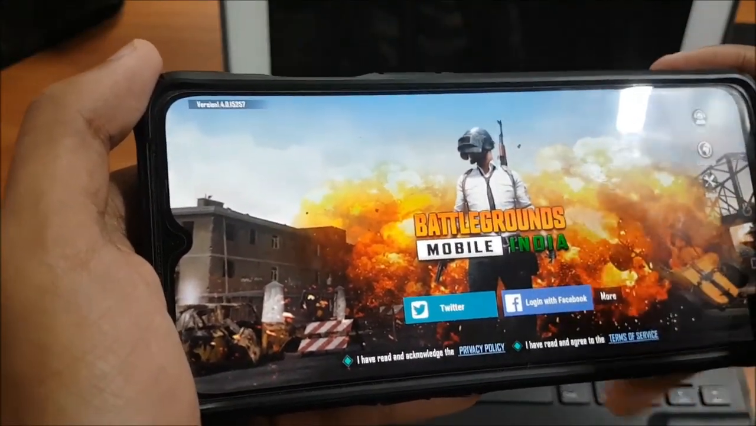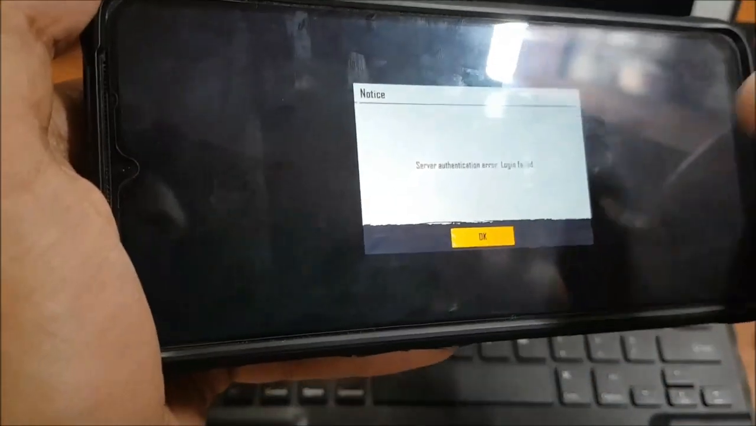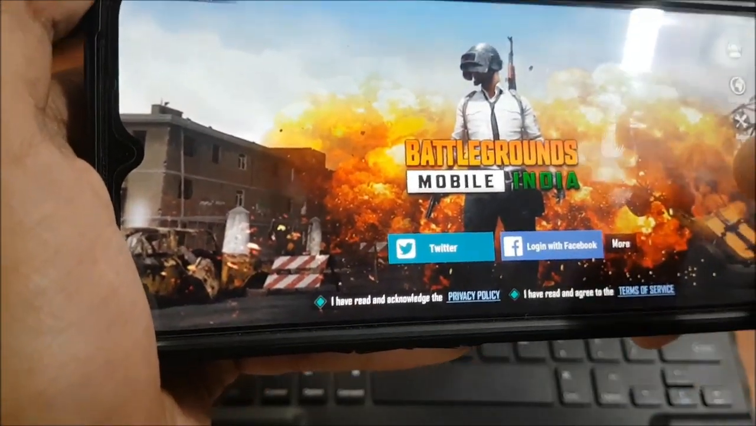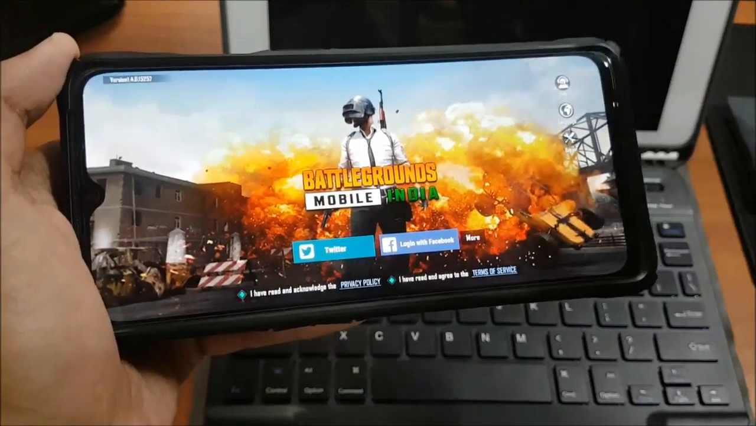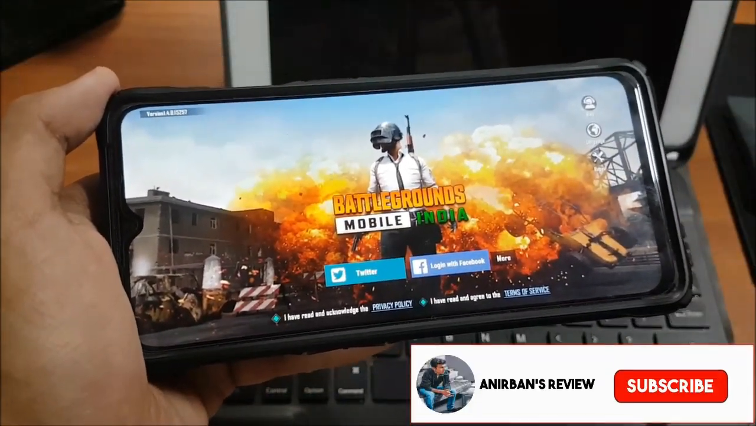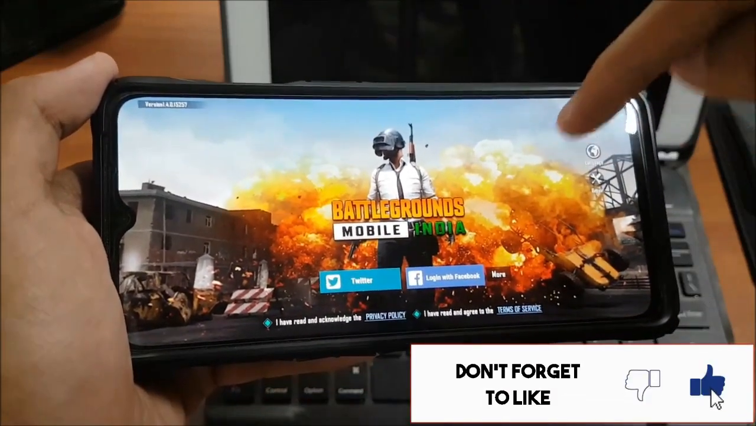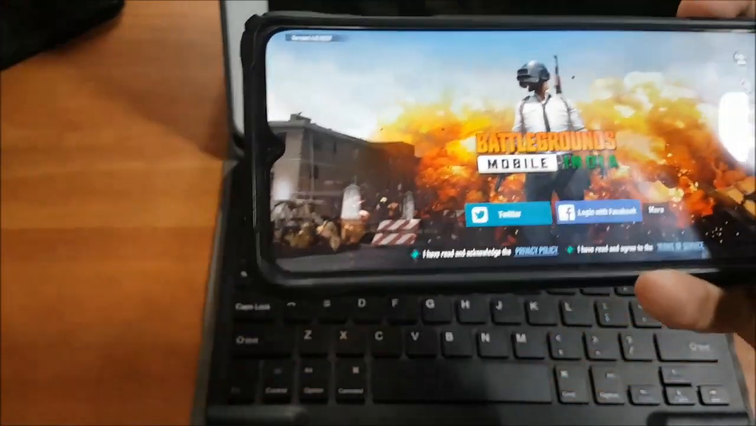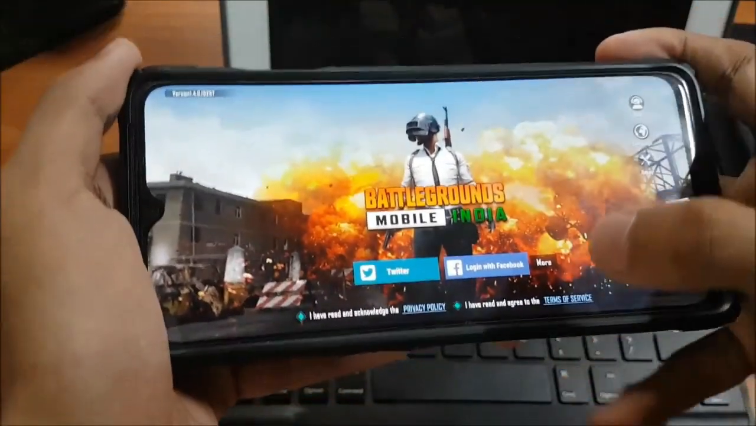All you need to do is click on your Facebook once again, and there might be some error that comes up sometimes. All you need to do is click on OK and log in once again. After that there might be some error showing up. It sometimes happens because your data is now being transferred from that ID to this PUBG Mobile Indian ID. So don't worry, don't panic. There is nothing wrong in that. It will get transferred, and it takes some time to do so.